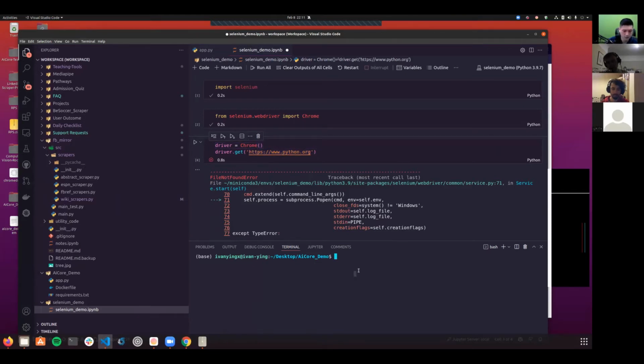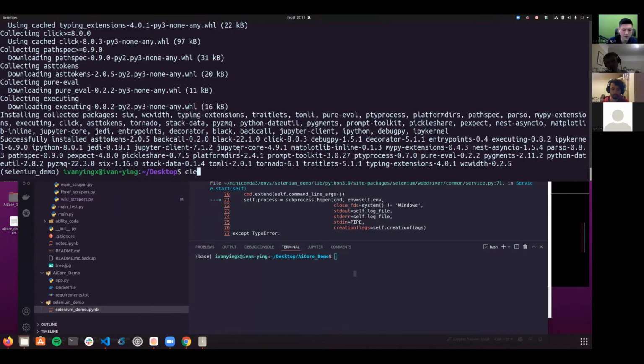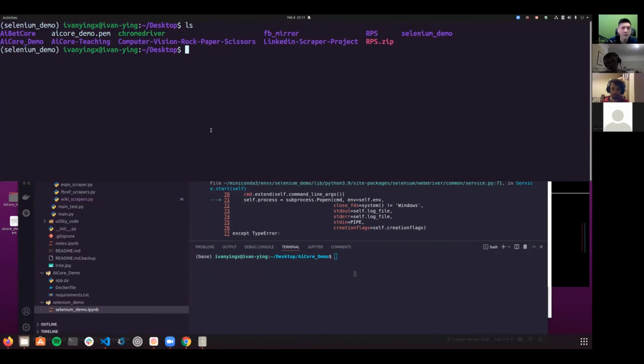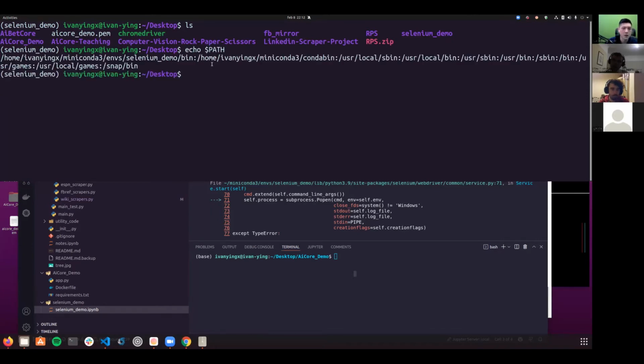So I'm going to do everything from this terminal, and if I take a look at my list of files in desktop, we can see that Chromedriver is here. And I said this many times, but I want to stress this a lot. When you are running Python and when you're running many applications on your computer, one of the things that your applications will look into will be PATH. So you can take a look at PATH by saying echo $PATH.